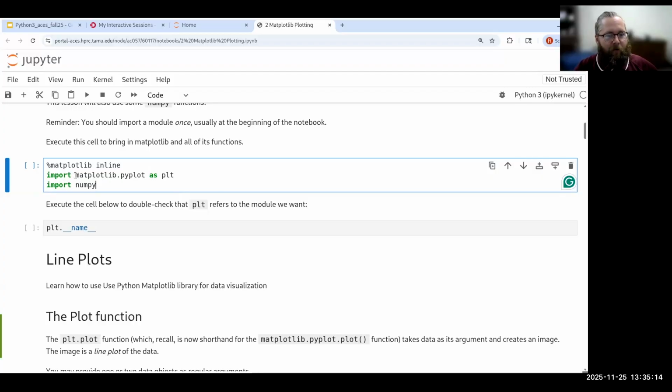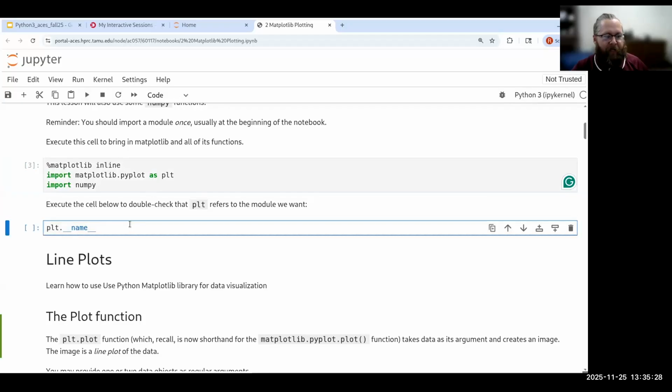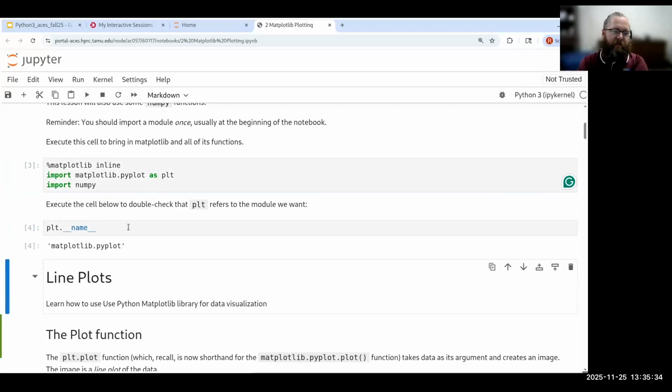The next is import matplotlib.pyplot as plt. plt is the most popular nickname for pyplot. And import numpy. So how do we know what plt is? Well, it has a name property, and we can check that it knows that it's matplotlib.pyplot.